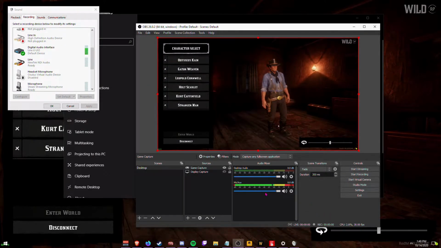Now you can see where the audio mixer is, that there are two channels. There is desktop audio and there is mic and aux. And when it comes to my mic and aux, obviously I'm very, very loud. So we're just going to turn that down for right now.